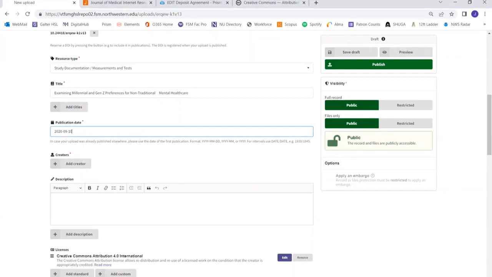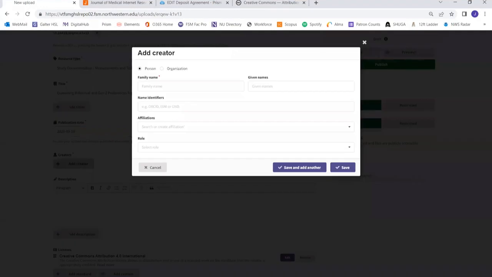Then you are required to add at least one creator to the record. Click on Add Creator and enter the applicable details according to the person or organization. Note, only family name or organization name are required. Other fields are optional. You can add the creator's ORCID ID and type in their affiliation.